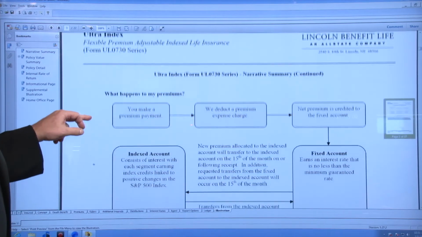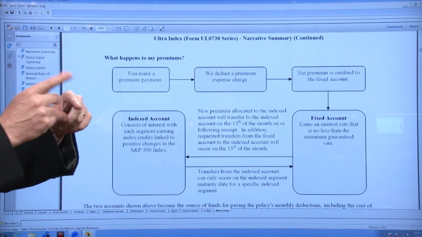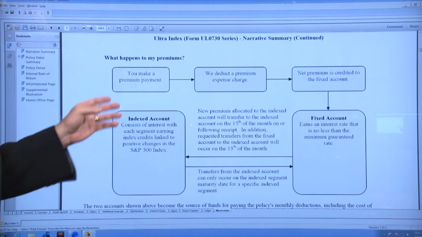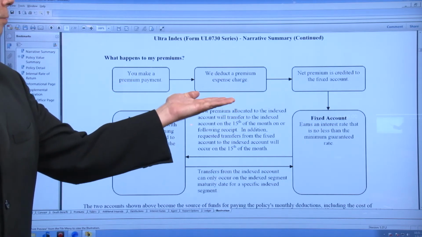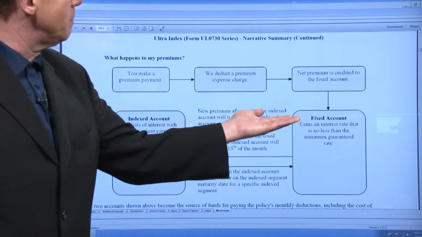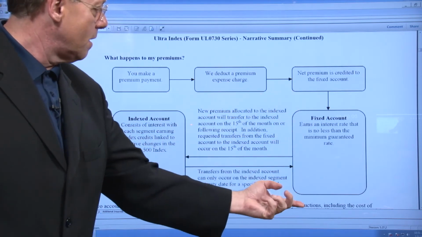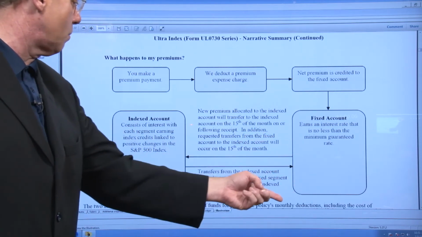Also, I like this, and look at this. What happens to my premium? This is what I like, and we're going to also show you the balance sheet on this as well. You make the premium payment, then they deduct a premium expense charge, whatever that is. Then the net premium is credited to the fixed account. The fixed account earns an interest rate that is no less than the minimum guaranteed rate.